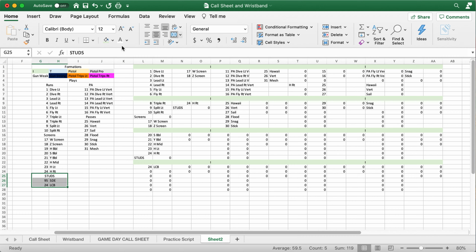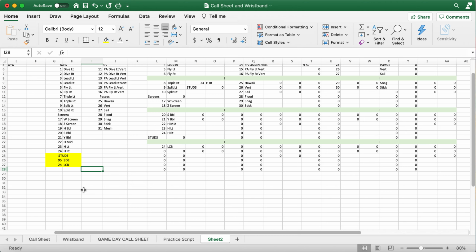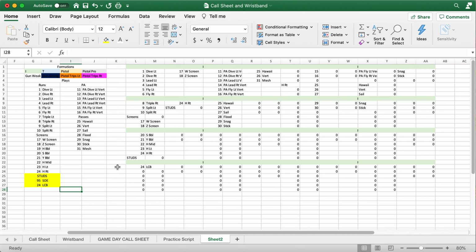But if I have studs here, I'll highlight this yellow, and these are the people that I need to either avoid or do stuff to, like read them with a triple option. You can do a lot of different things, and depending on your game plan and your playbook, you can do different things. I don't care about that here. I just want to show you how you can put that into a game day call sheet. So if you have this here, and then you have your studs here, who do I need to touch?